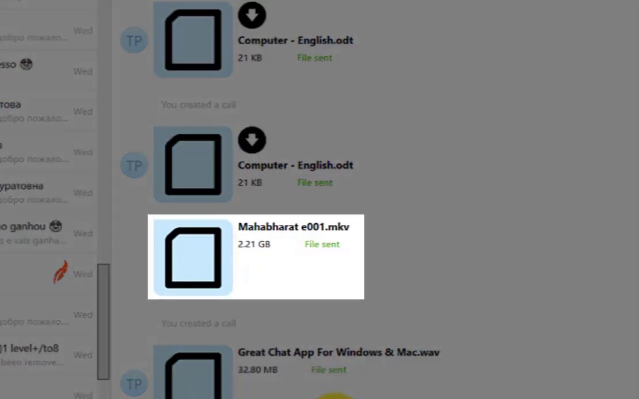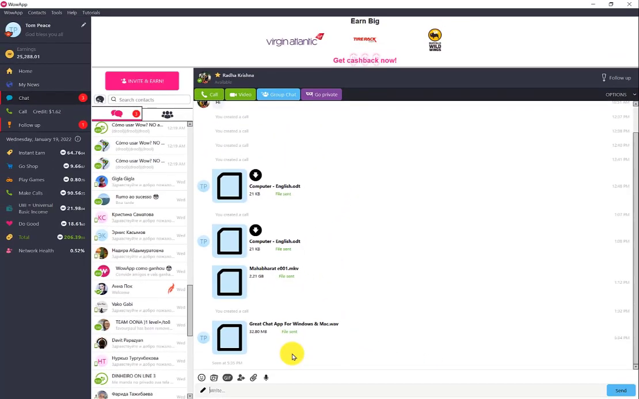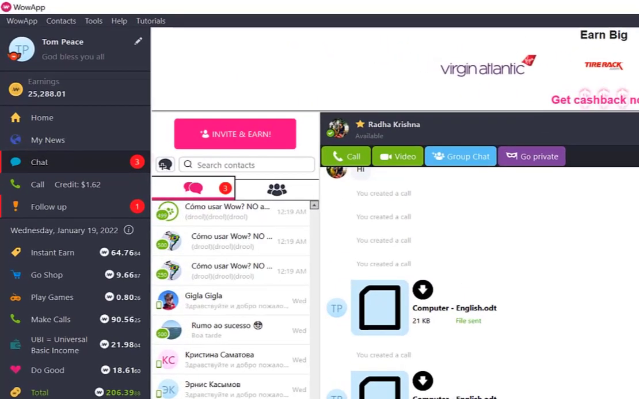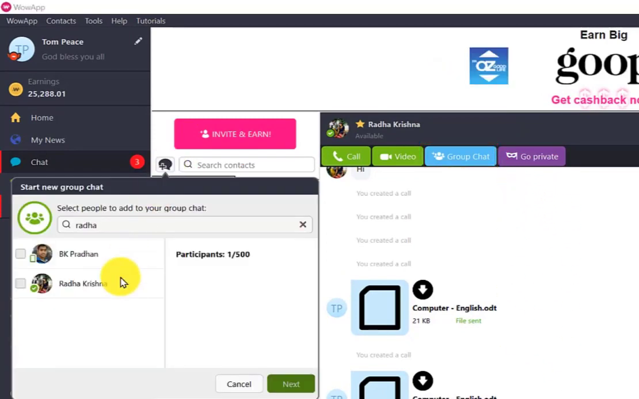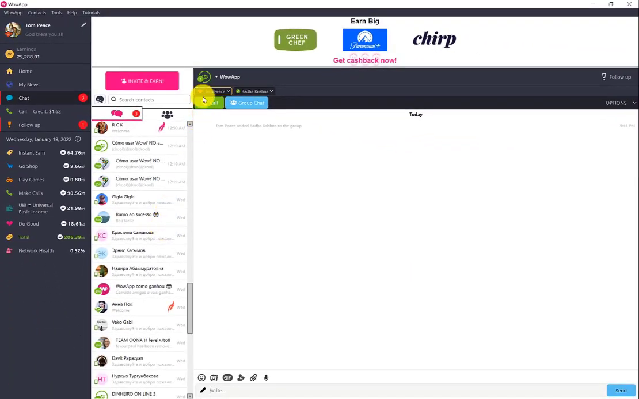If you send files this large, the other person can only receive them on their computer. wowapp is a great messenger to use with colleagues at work. You can start a new group in two ways, either here or here. Type the names of the participants you want to add, enter the group name, and confirm. You can click on the group icon to change the group image.